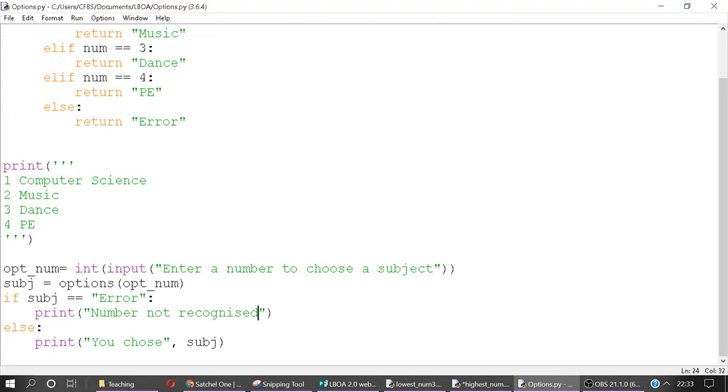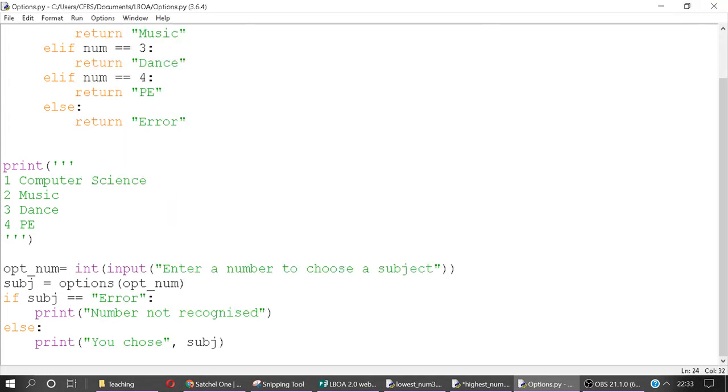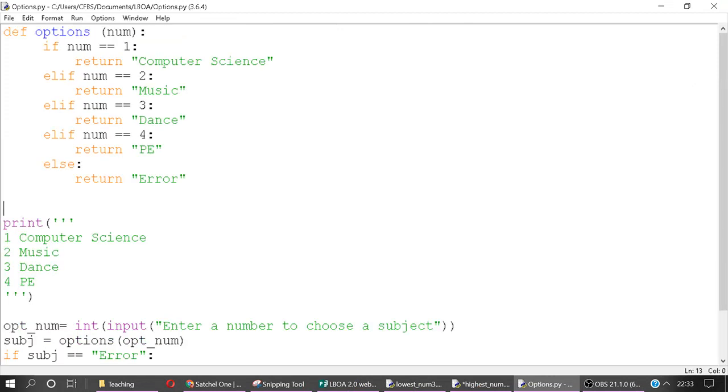Otherwise, let's say, for example, we pick a random number, like 3. Let's say number not recognized. So that's cool. But what would be even cooler is if when the number was not recognized, it went back to here. So how do we do that?